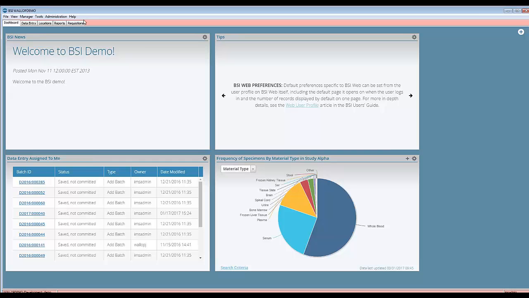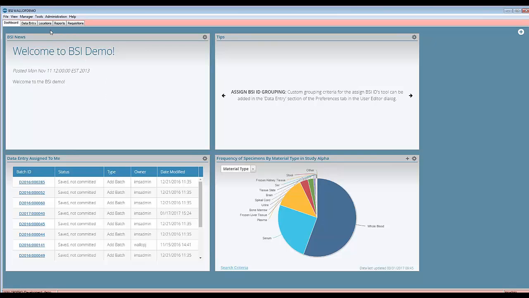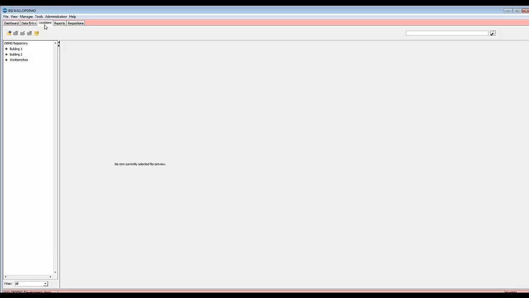Modules in BSI are represented by these tabs found in the upper left corner and anything under the Manager button. The word module and manager is used interchangeably. Let's take a look at the Locations Manager first. The Locations Manager has a user-friendly interface. In fact, most operations can be accomplished with a right mouse button click.